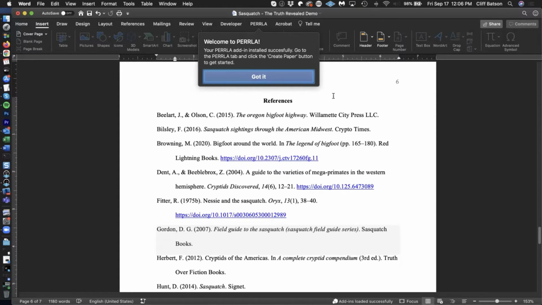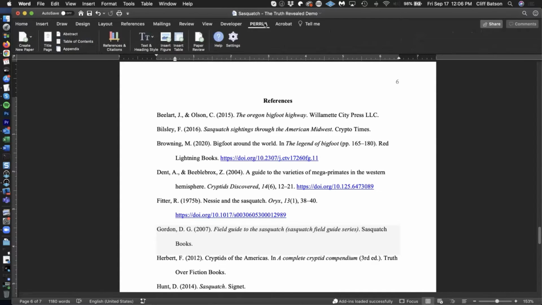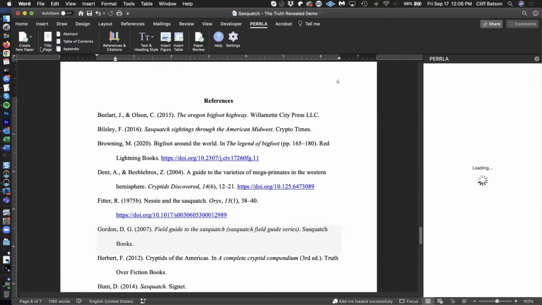And the next time you launch Microsoft Word, PERRLA is just going to be there here on the ribbon tab. So this little pop-up is telling you, hey, you've successfully installed PERRLA. To go create a brand new paper, just click here to the PERRLA menu tab and say create paper. All right, got it. So I'm going to click on this, and here is PERRLA living right here in this ribbon. The very first thing over here is to create a new paper. So I'm going to do that, and I'll say create a research paper.